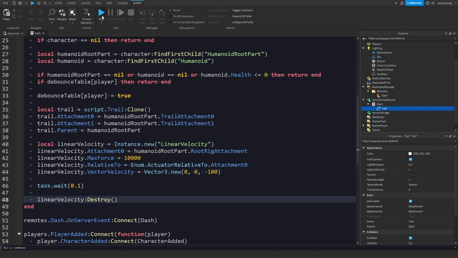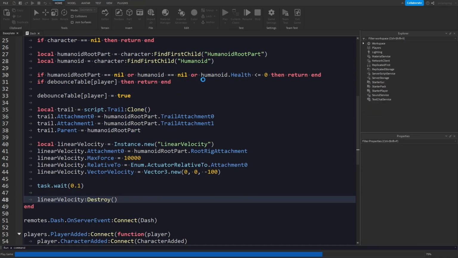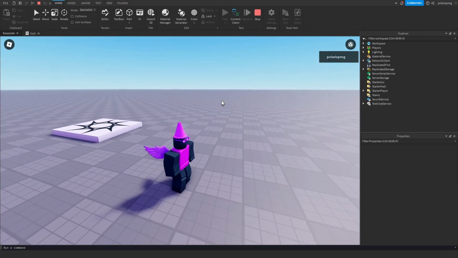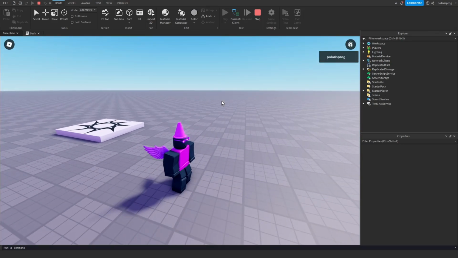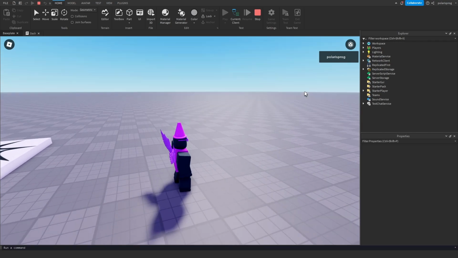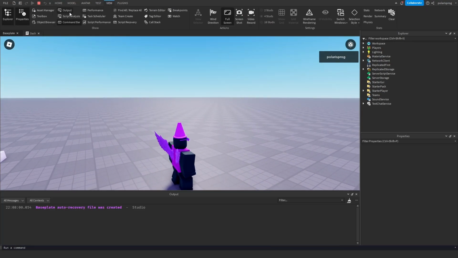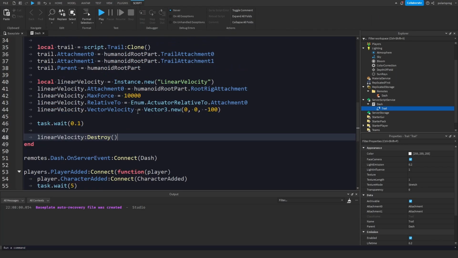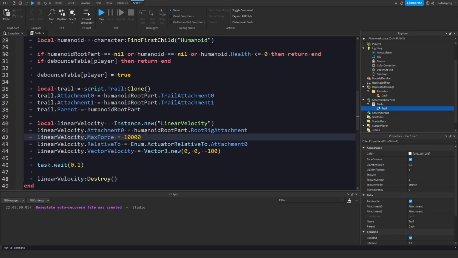Now we're gonna see if this looks good or not. So I'm just going to go here, wait, and will it push me? No, it did not. And we did not get any errors. So let's double check why that is happening. And I think it's because of this. I'm just going to no, it's not because of that. It's because we didn't parent the linear velocity. Dot parent is going to be equal to humanoid root part.